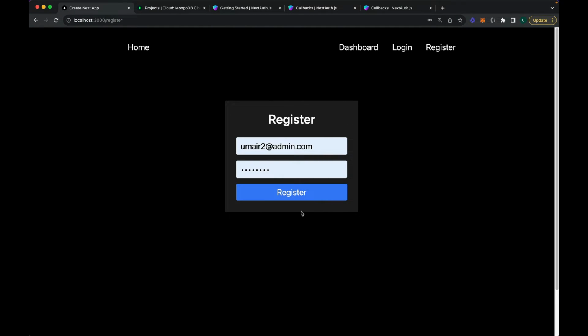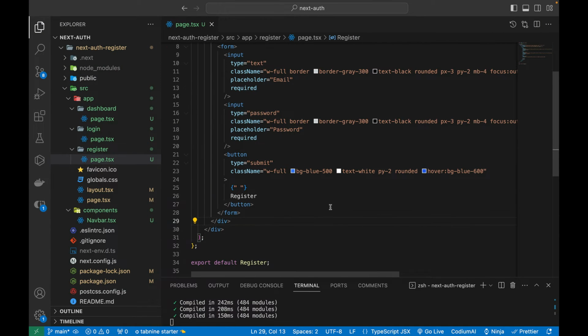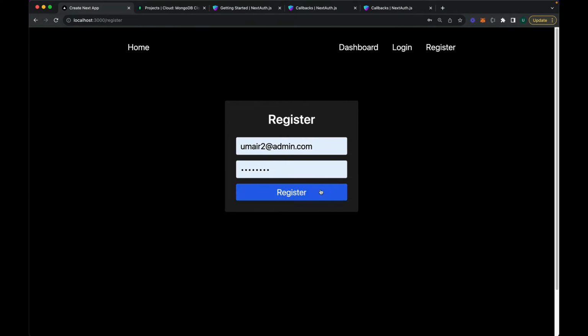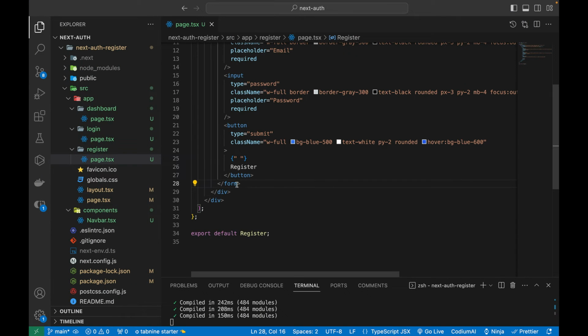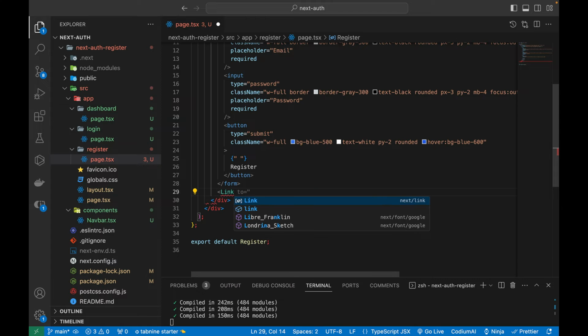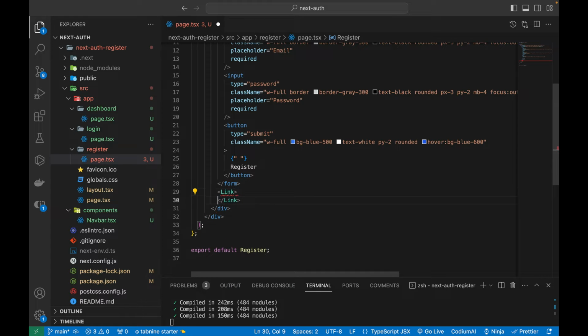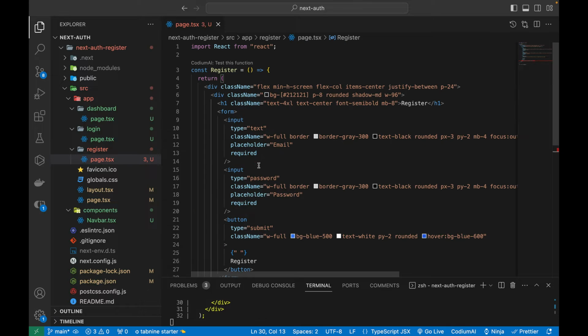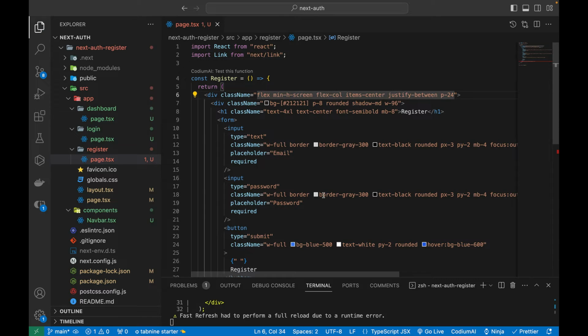And below this I want to add some error handling, which I will not be doing just now, but I want to add a link to the login page, so we can actually navigate to the login page directly from the register page as well. So below this form I'll be creating another link, and inside this link I can have "login with an existing account". Okay, so this is added, so let's save it. There seems to be an error which I think I have to import at the top, so let's import that.